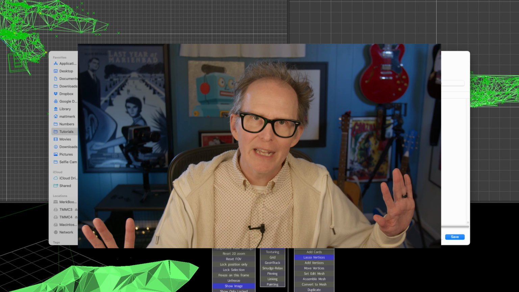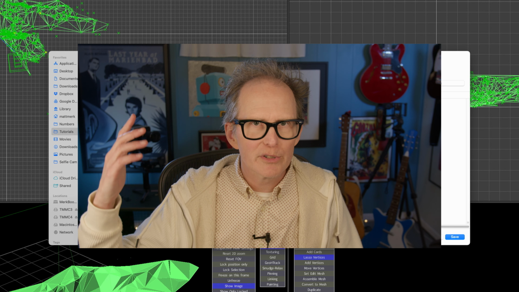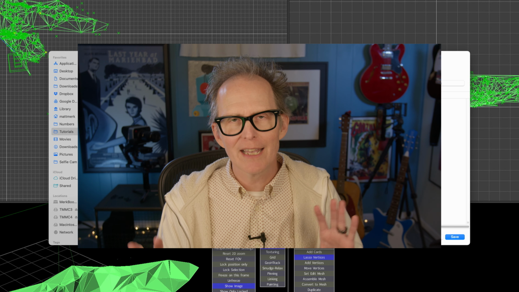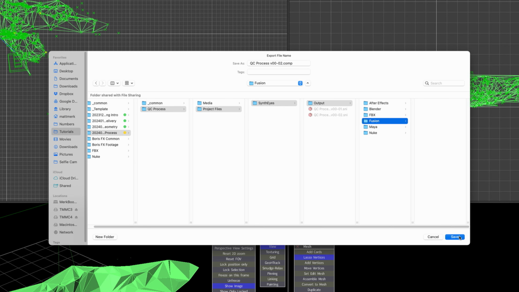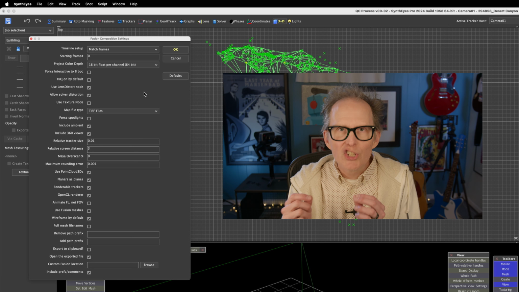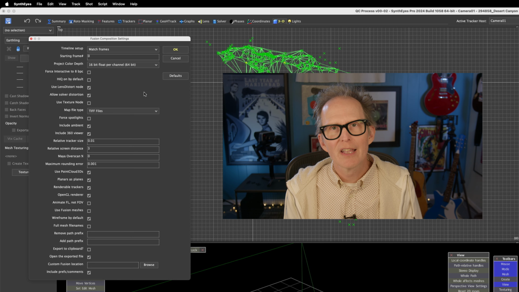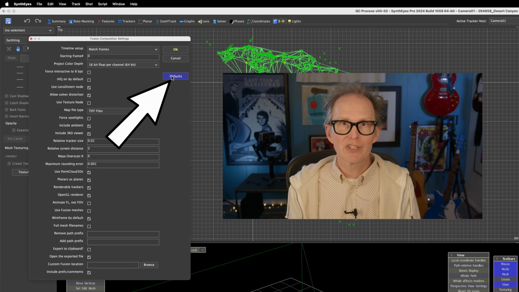This may be automated in your company's pipeline. You may have your own folder structure. Whatever the case, I guess what I'm saying is everybody's pipeline is different. Once we do that and verify our file name, let's click Save. If you have Fusion and you wanted to follow along at home, just to make sure we're starting from the same place, let's click the Defaults button in the Fusion Composition Settings window.